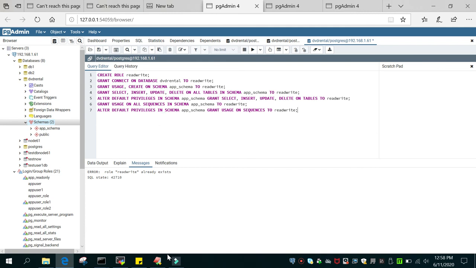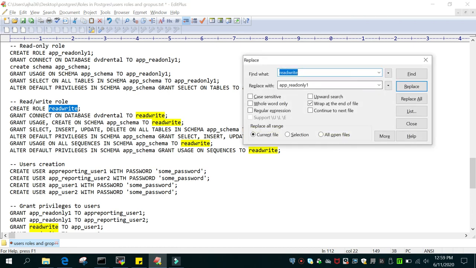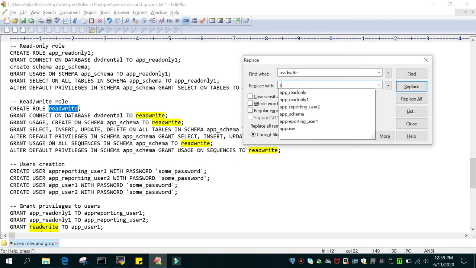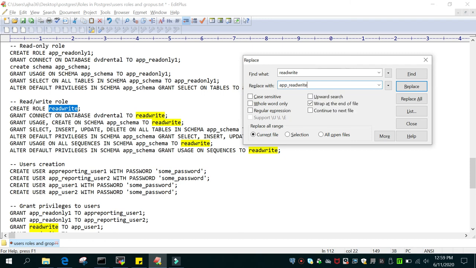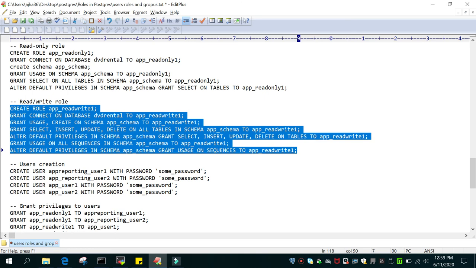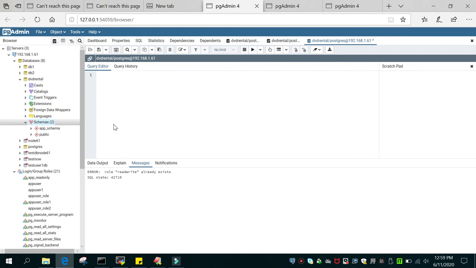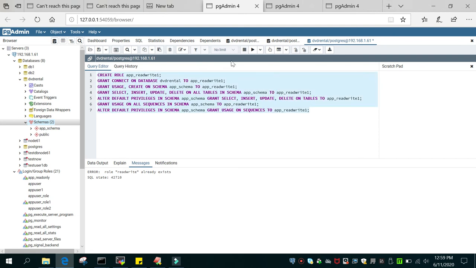Read write already exists. So instead of read write, we'll say app_read_write_1. Let's create the role. It's very, very easy. It is done.